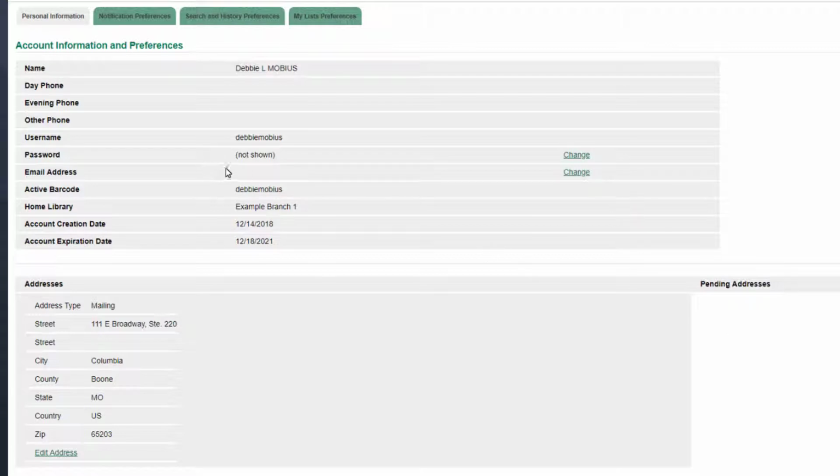And we have the option to change our password. So that's always a good option if patrons want to make sure that they have a secure password. And they can change their email address. Evergreen is set up to send a lot of notifications via email, and people seem to change email addresses a lot. So this gives them the opportunity to go ahead and keep that email address up to date so they can get the notices at the right place.